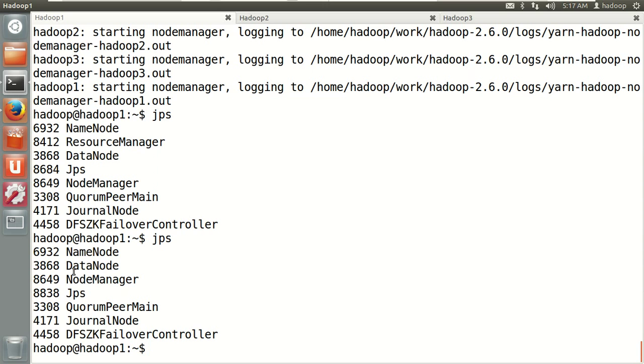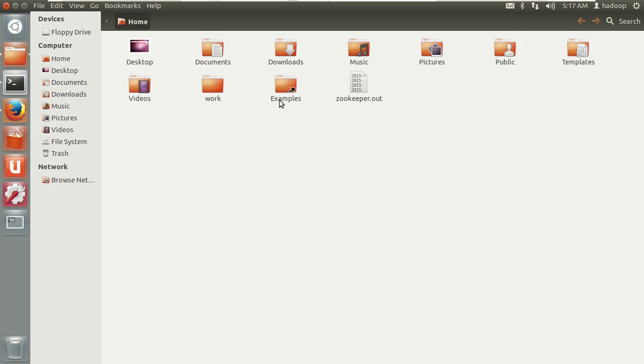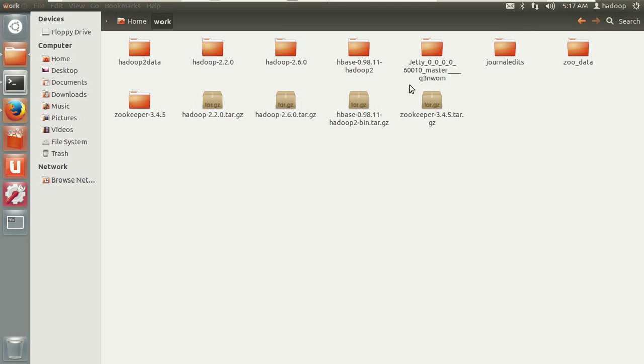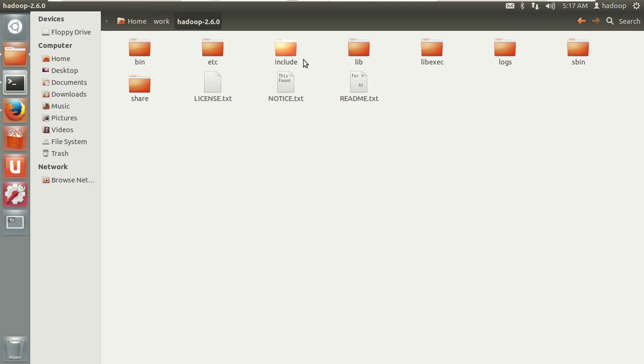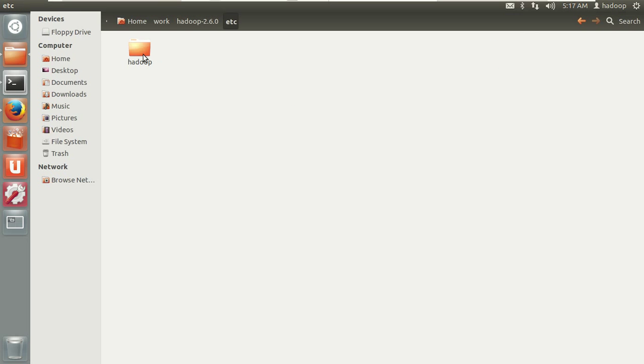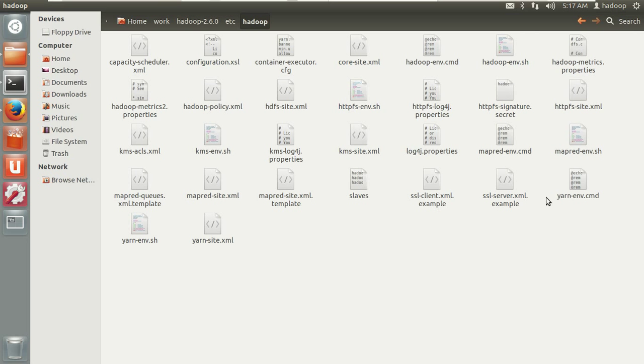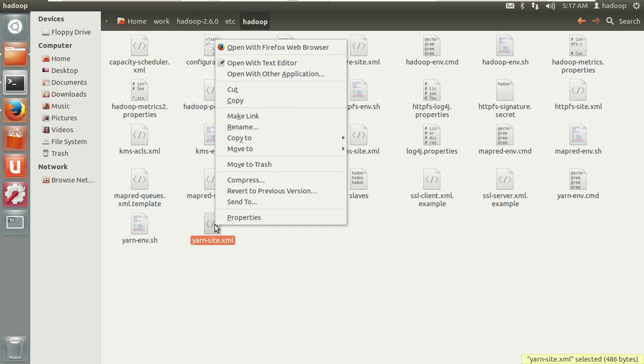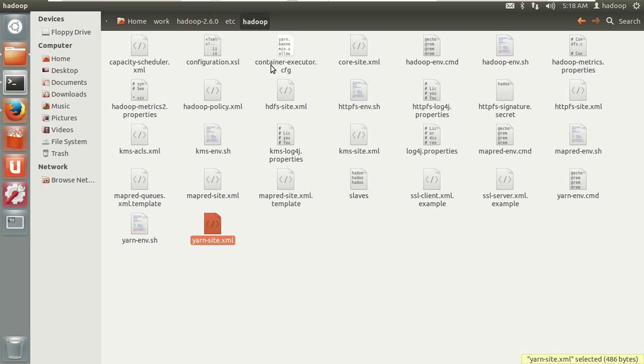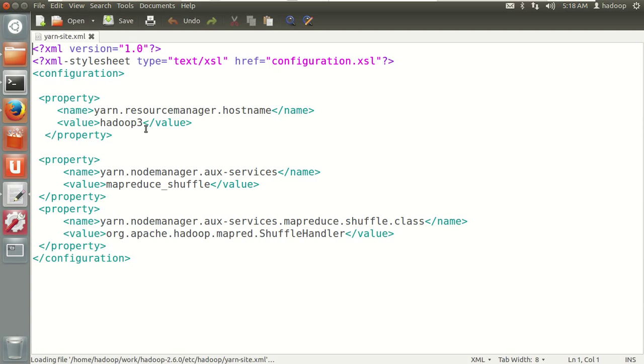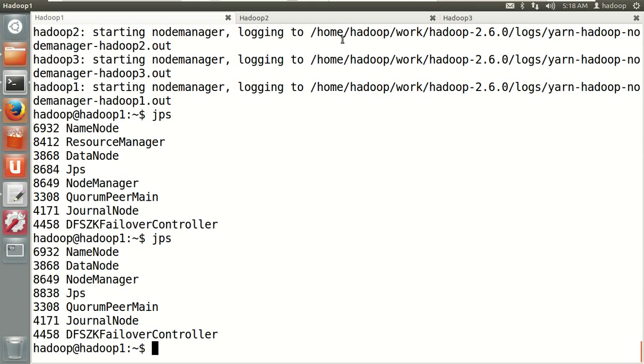So we have started here, but it is not running. Let me verify my configurations. etc/hadoop/yarn-site.xml, what I have when we configured my resource manager. So I have configured my resource manager in the Hadoop 3 machine. Let me start from there.